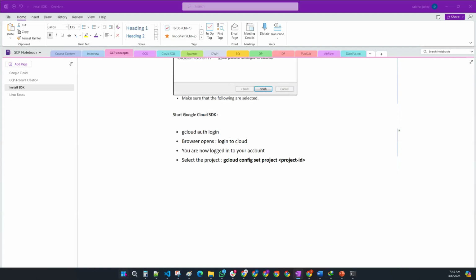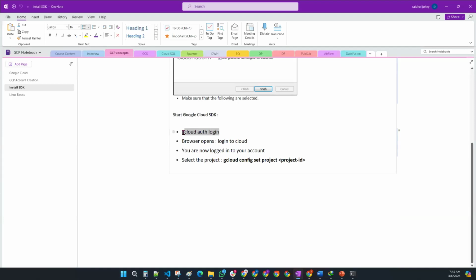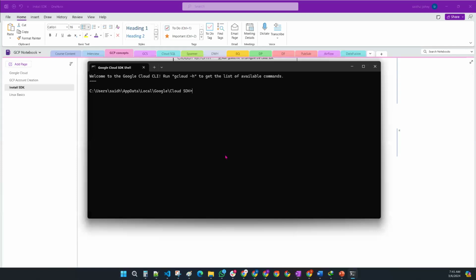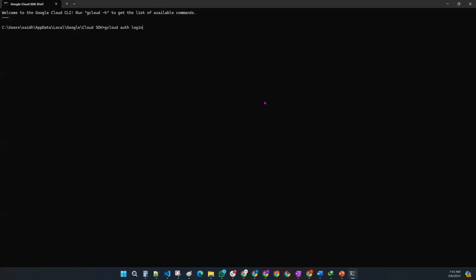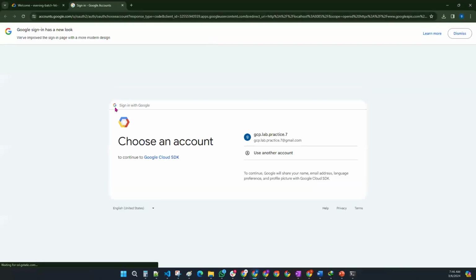After that, start the Google Cloud SDK. That means just go here and open the Google Cloud SDK. After that, just copy this first command. This command is for logging into the Google Cloud SDK, to tag your Google Cloud account. You can increase the size of the Google Cloud SDK window. Inside it, you paste this command called gcloud auth login. You are trying to log into your account. Click on enter. It is going to the browser. Yes.